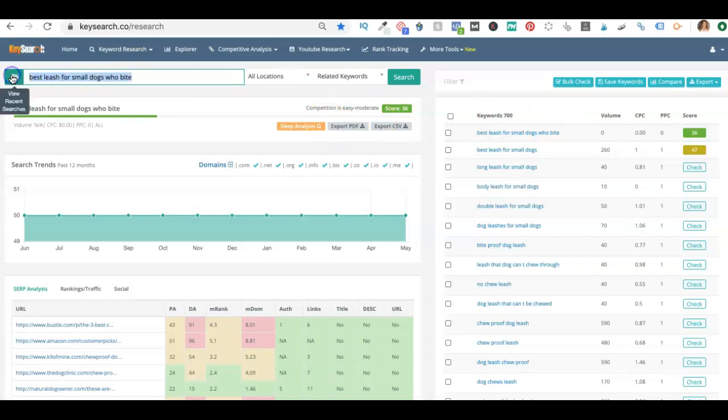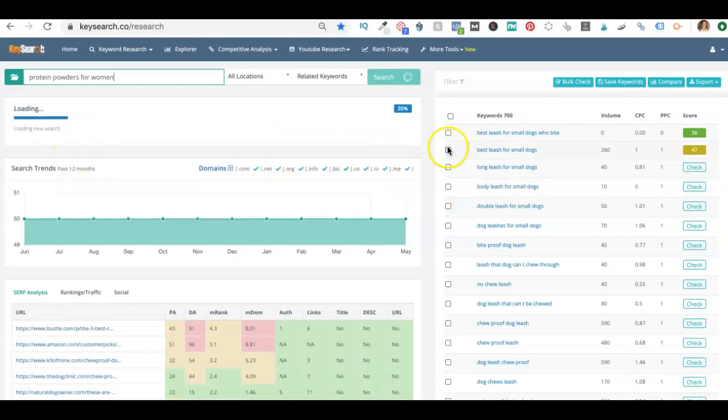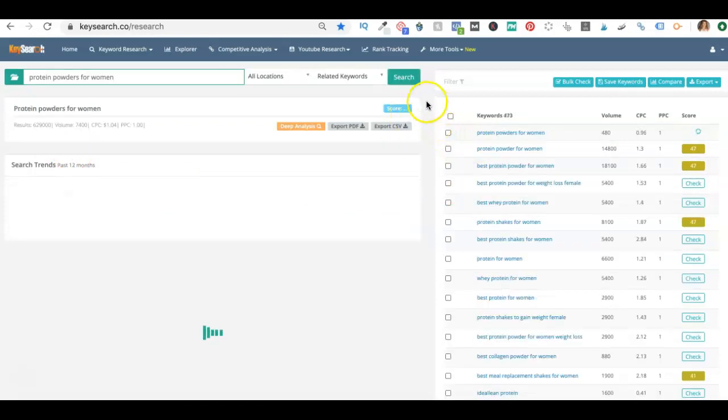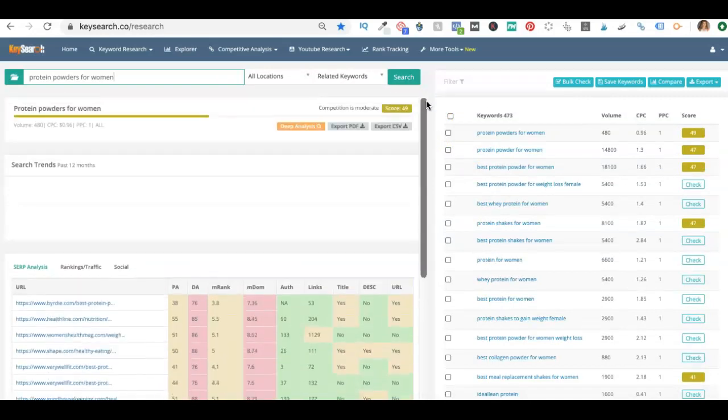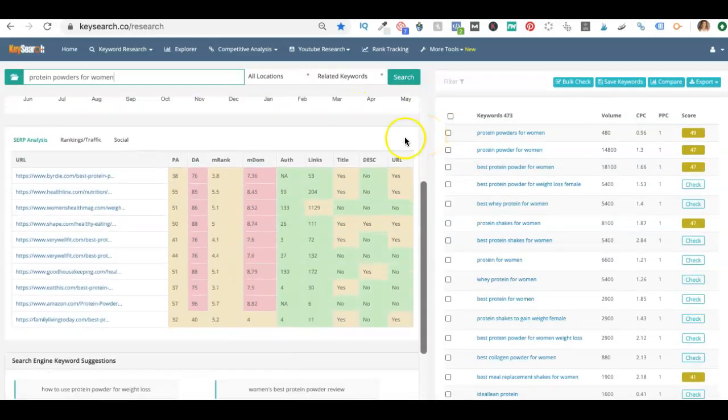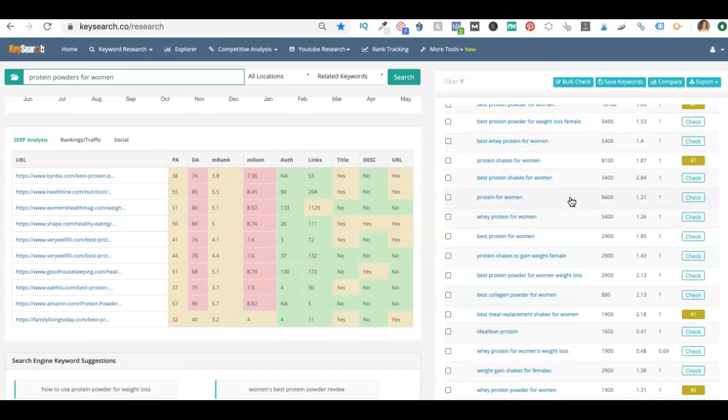But back to Amanda, let's go to our protein powders for women. And let's see what this is going to be. I bet you it's going to be pretty high. A lot of people write about this stuff, but I bet you we can find, aha, okay, so it's moderate, it's not horribly high, but those same websites that I was talking about, this is where I look at competition, okay? I can look down here. This is the cool thing about Key Search, and out of all the keyword research tools that I could possibly use, this is the cheapest one out there, and it has the best features.